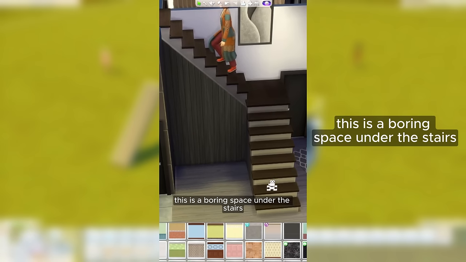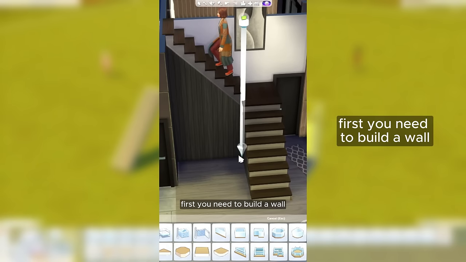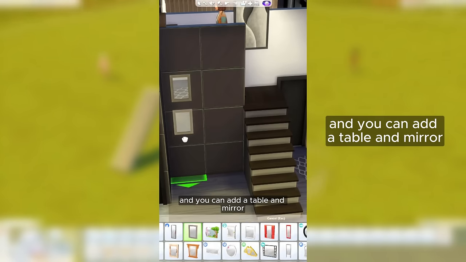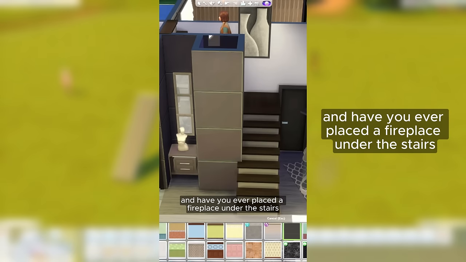This is a boring space under the stairs. Maybe you can do something. First, you need to build a wall. And you can add a table and mirror. And I also built a very small room here. And have you ever placed a fireplace under the stairs?